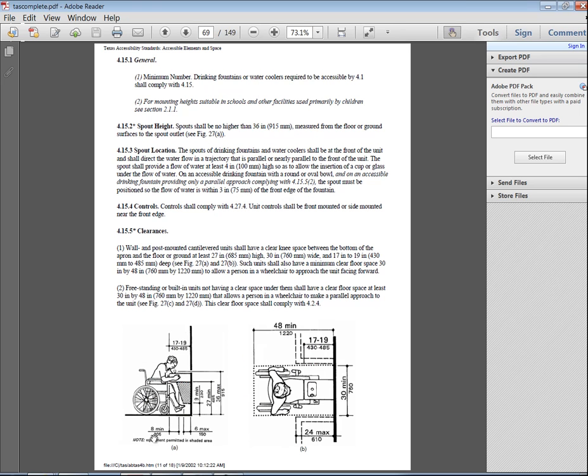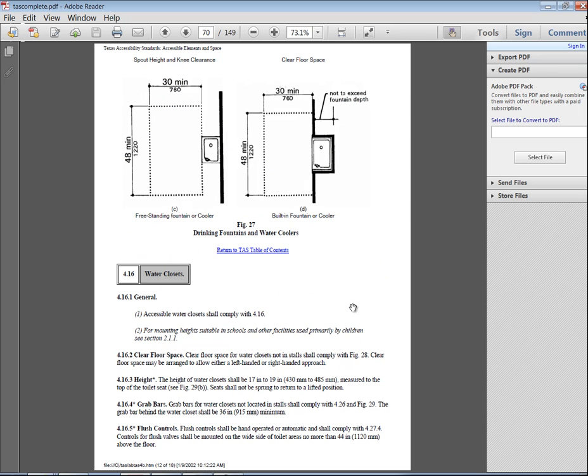Drinking fountains, here you can see how the wheelchair goes underneath the fountain. It has to be a certain height. They have to be able to reach the water, and the lever has to be at a certain pressure, stuff like that. So here's another, the area that has to be clear in front of the water fountain.